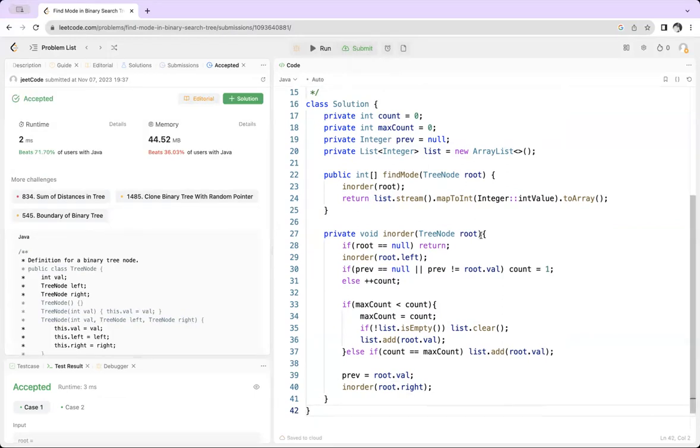Perfect. So with this, we have come to an end of this problem. Let me know if you have any doubt. So I would again like to belabor a few points about this solution.